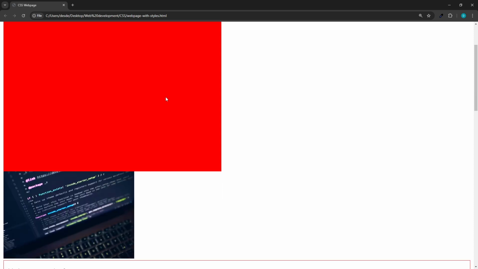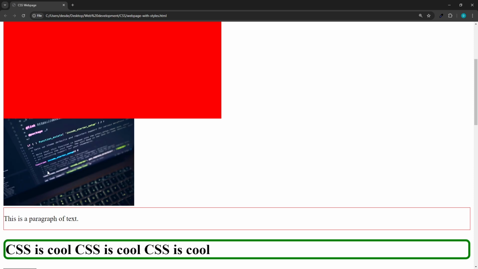In the next video we're going to be touching more on this and how we can use pseudo classes and pseudo elements to create more interactions on our page with buttons and hover effects and much more.